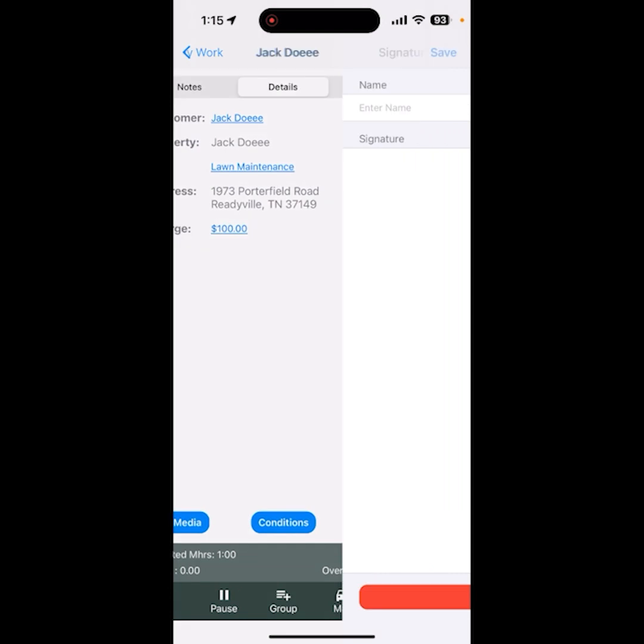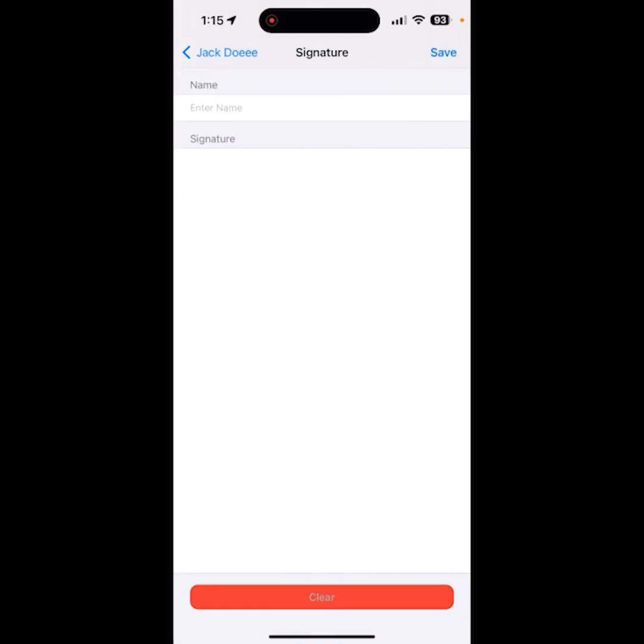You also have signature. If you want to require your customers to sign off, basically saying that the job got done, just in case you come back and they say, hey, I'm not paying this invoice because the job never got done, you can have them acknowledge that the job got done by having them sign and also print their name up top, and you can just save it directly to the account. This will also appear in the customer's history.